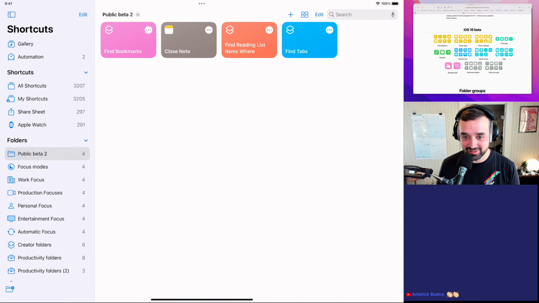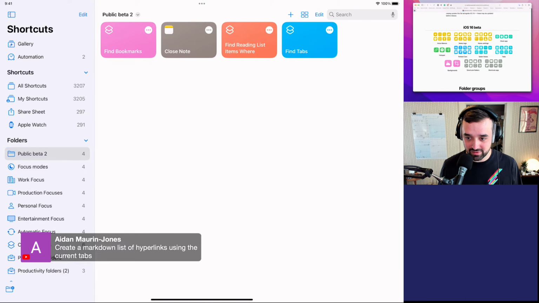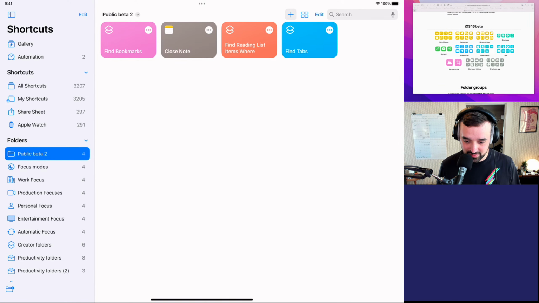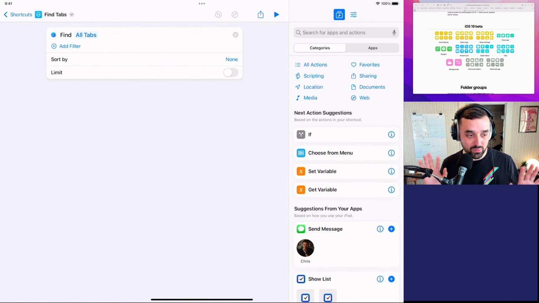Okay, Aiden has one: create a markdown list of hyperlinks using the current tabs. Perfect. All right, let's just jump right into that. I have back here in the corner my little shortcuts catalog, with the shortcuts for all of the iOS 16 betas up. Then over here on my iPad, I have a couple of starter shortcuts. I literally ran these and then stopped touching them because I want you all to see what it's like for me to figure this out in real time. So, just Find Tabs, let's run it and see what it does.